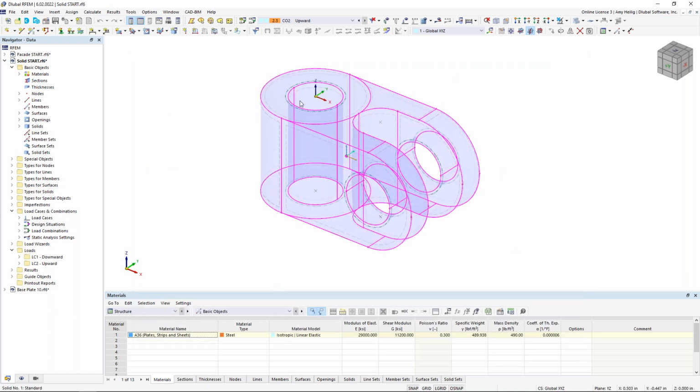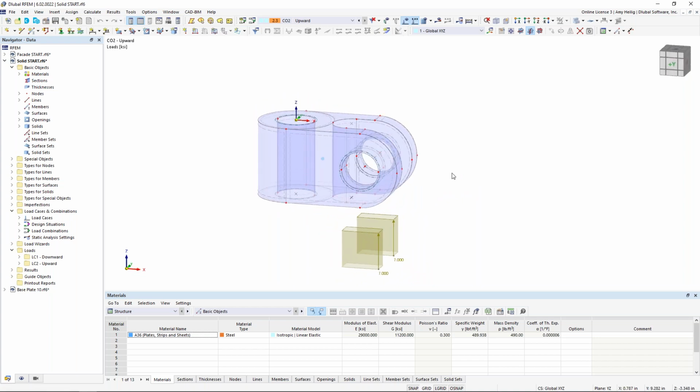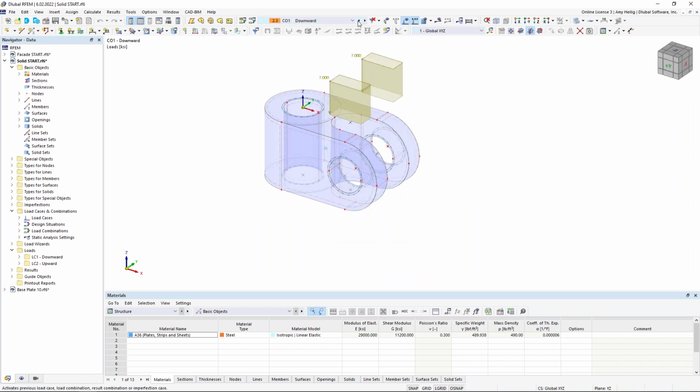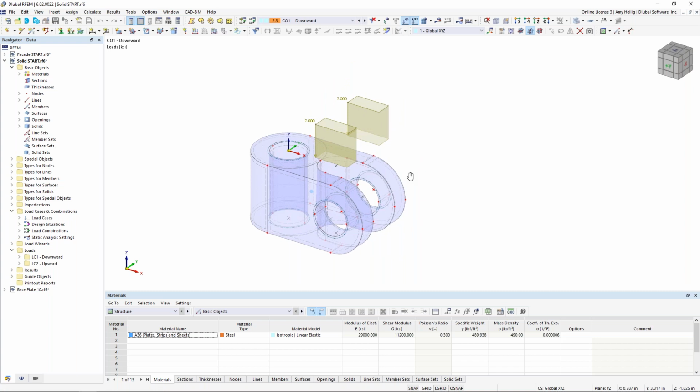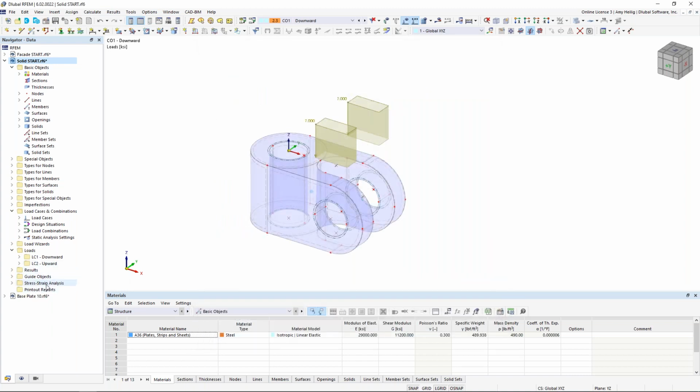So I also have a couple load combinations already generated. We have an upward load here right through the openings of this solid. We also have a downward load. So these two load combinations are going to be categorized under my design situation. And we want to right click here to visit our base data. And this is where we can turn on that stress strain analysis. We click OK, and now we get that additional folder over here on the left.